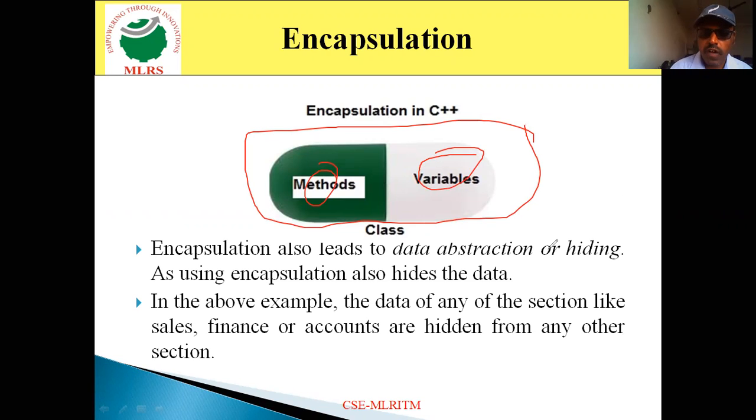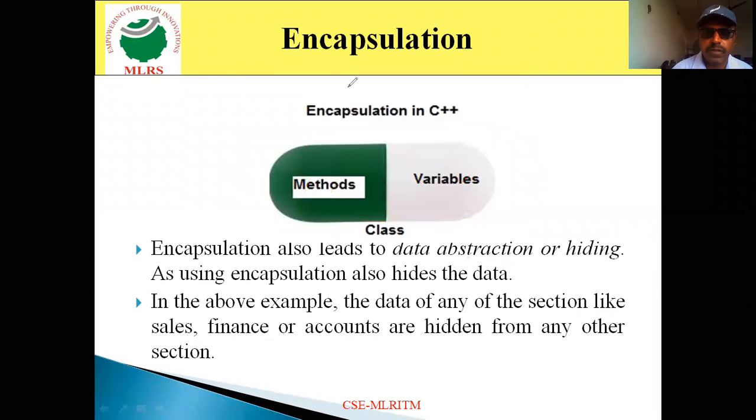This encapsulation will also lead to data abstraction or hiding. Data abstraction or hiding indicates that it is hiding some data. Now come to the previous example. In the previous example, each and every section is hiding the details of its particular section. The sales section is hiding the details of sales. The finance section is hiding the details of finance. Similarly, the accounts section is also hiding the details of accounts. Likewise, each and every section is hiding its own details. It is nothing but data abstraction.